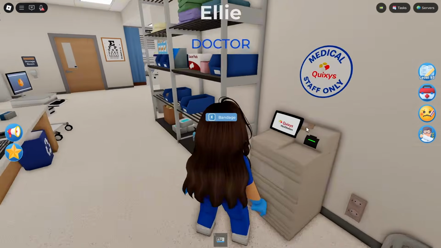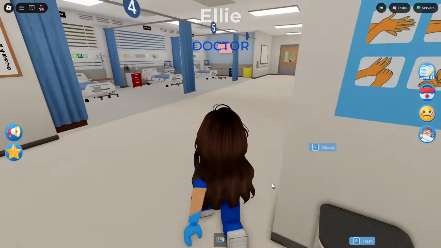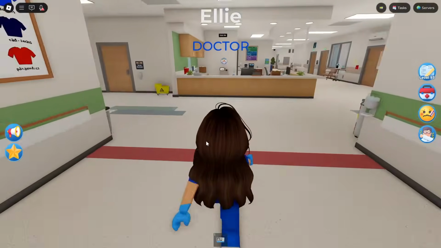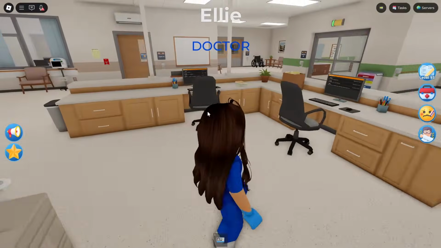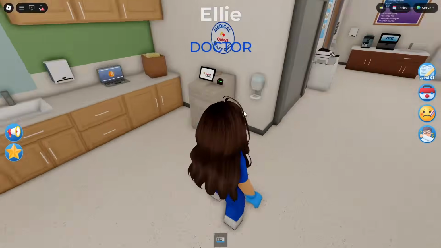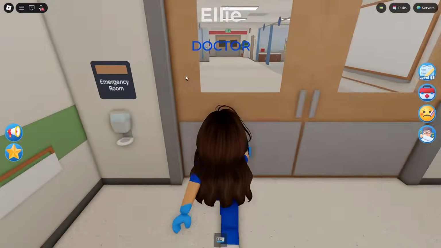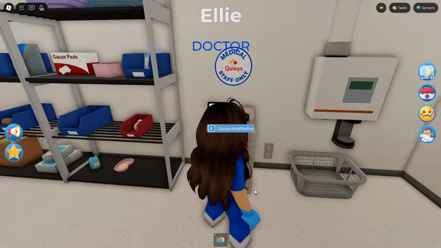This I've gotten questions on as well. Quixys Medstation, right here, and there's also another one right here. So you can use either of those. If you're doing the patient that's here, you want to use this one in that tube system. If you're dealing with patients specifically in the emergency room, you're going to do that one and that one over there.